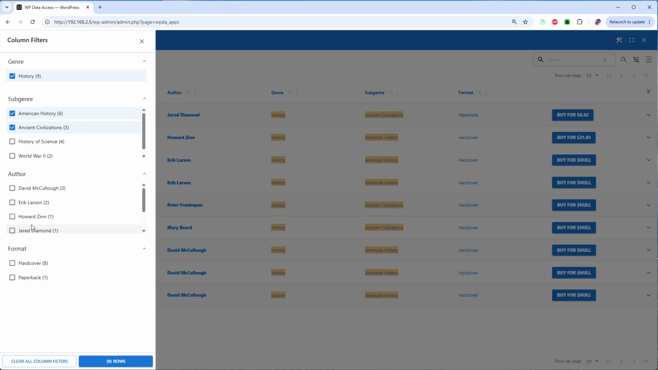I hope this gives you a good sense of the power behind these features. The number of filter combinations is endless. Use the table builder to experiment with different settings until you find what works best for you.